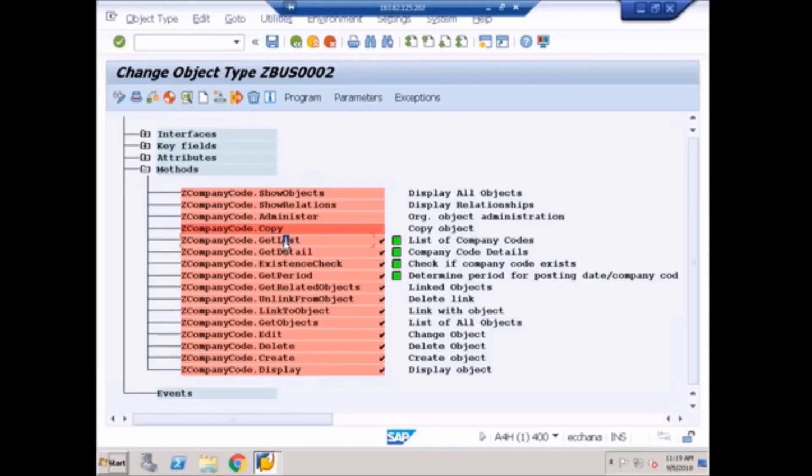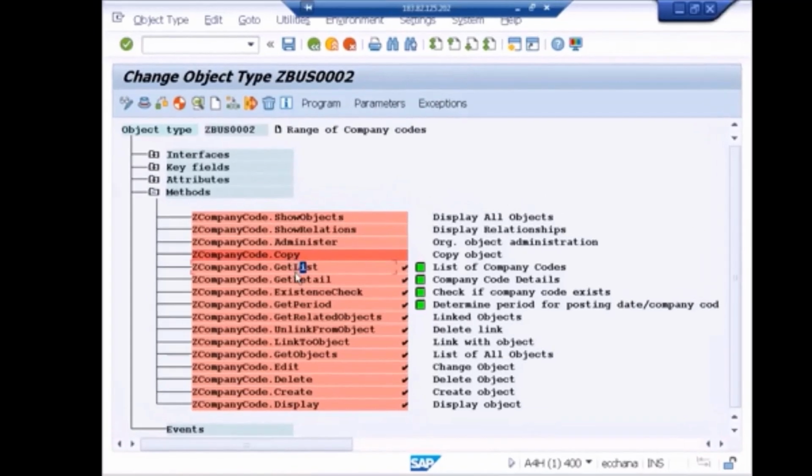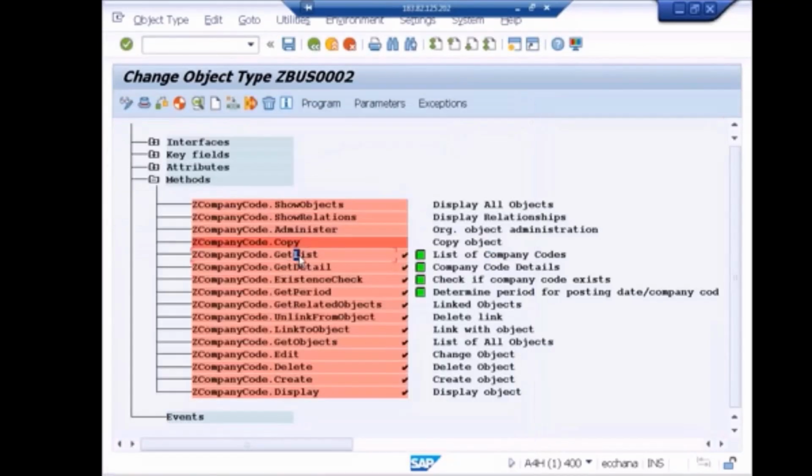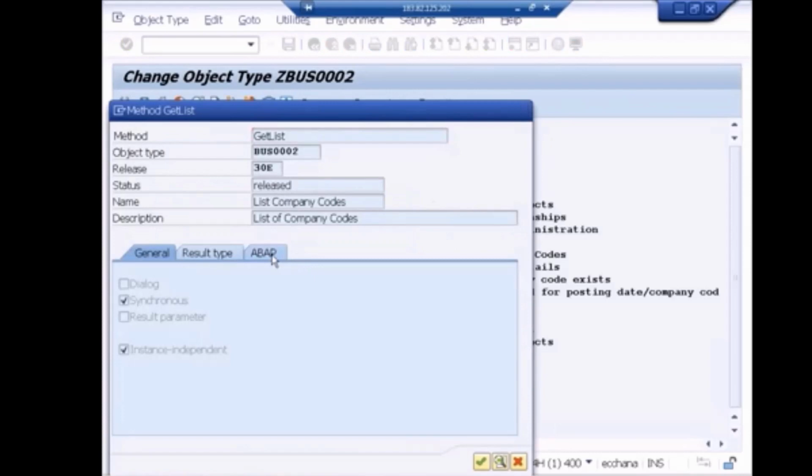Concerned with what method? Yes, get list. Is it clear? We are concerned with get list. If I double click on this, if you go to the ABAP tab, what is the function module associated? Standard.